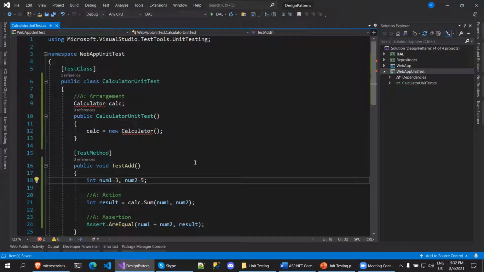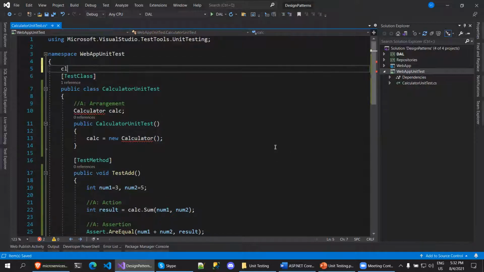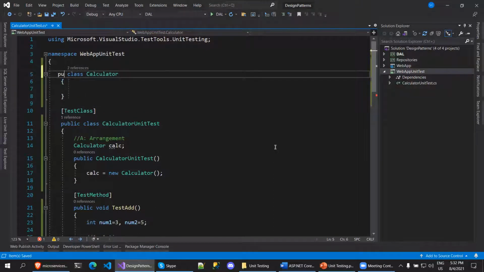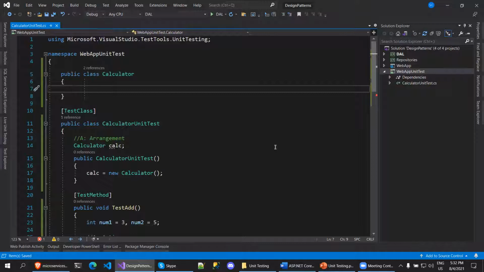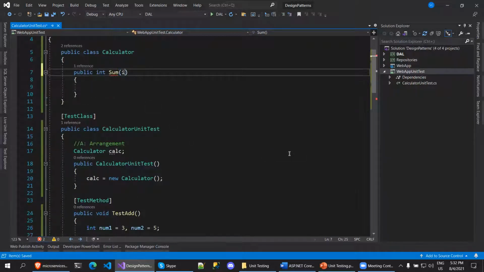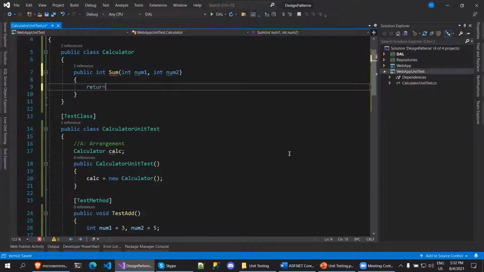Okay, so now we need to pass this test case. How will we pass it? We'll pass it by making the class calculator. So let me make a class calculator this way. Make it public. Then add the add method. And I'm adding a method, public integer sum. I'm passing it two parameters, integer num1, integer num2. And finally, return the sum of these two numbers.